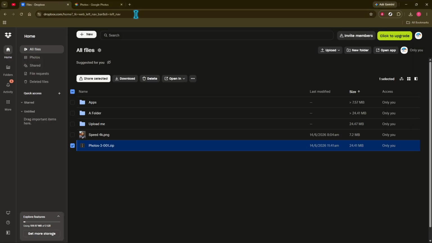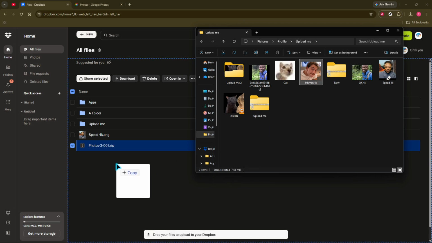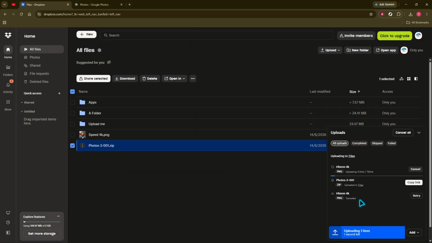This can be quicker and feels more hands-on if you prefer moving files visually. That's it. Once the upload is complete, your Google Photos will now be stored in Dropbox.